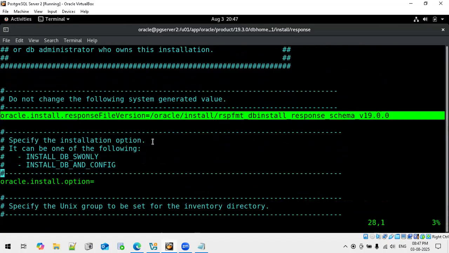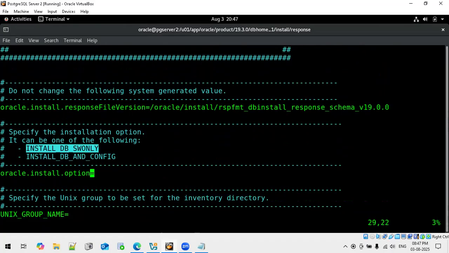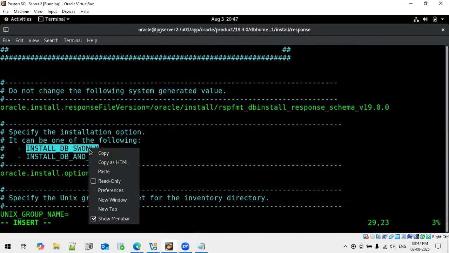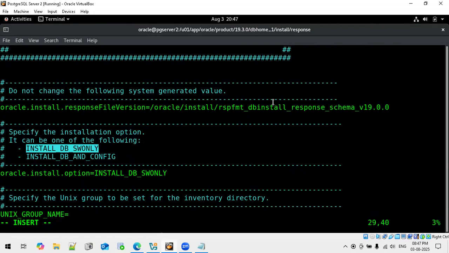Specify installation option. It can be one of the following: install DB software only, install DB and config. So go for the first one. That means I want to install only database software. So put the first one. You can copy this and paste it over here. Install DB software only.